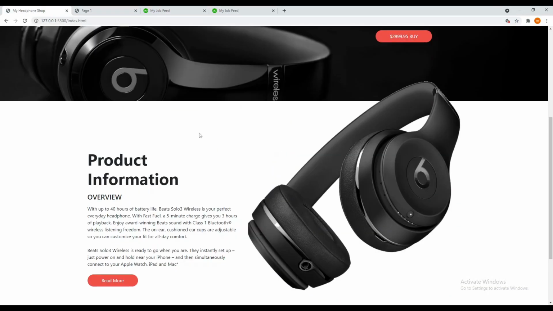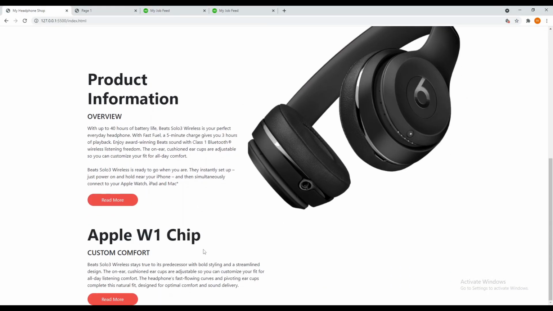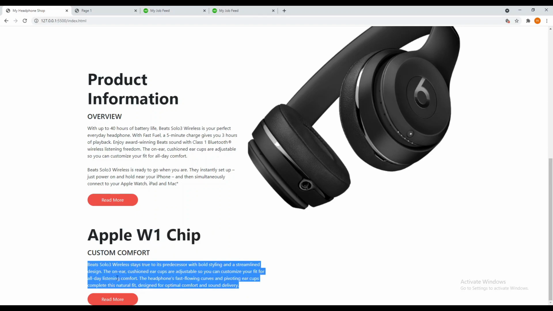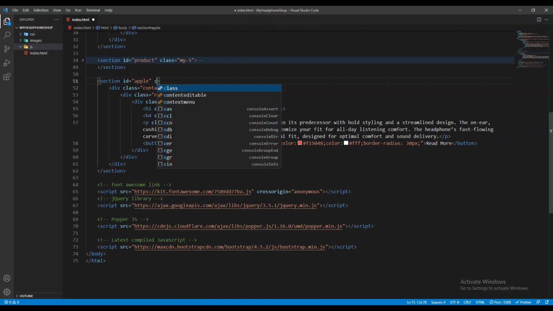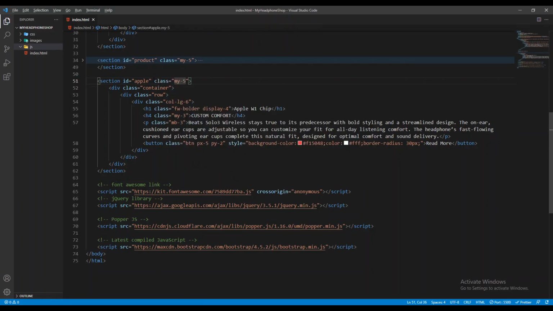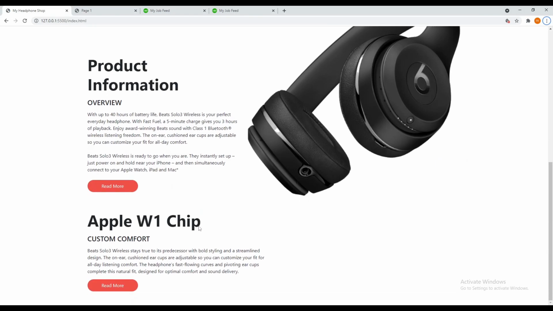Let's check our output now. Yep, as you can see, we have our Apple W1 chip, custom comfort, description, this button, and then we need some margin from top. I'm gonna give it class my-5. Okay.